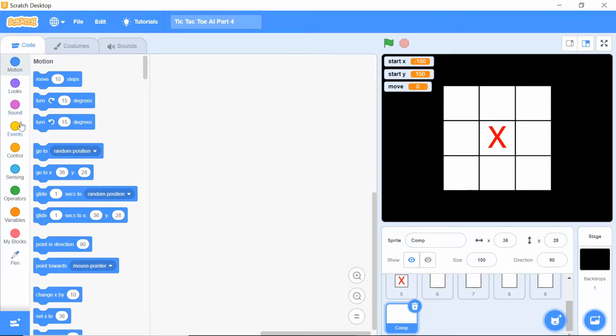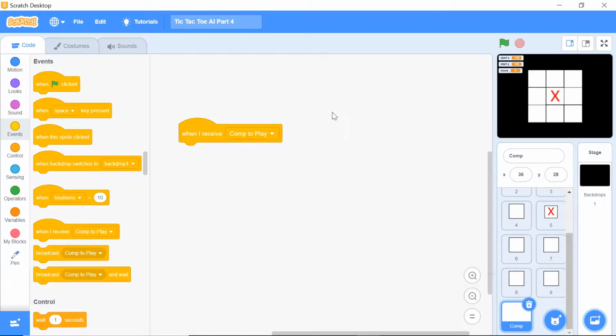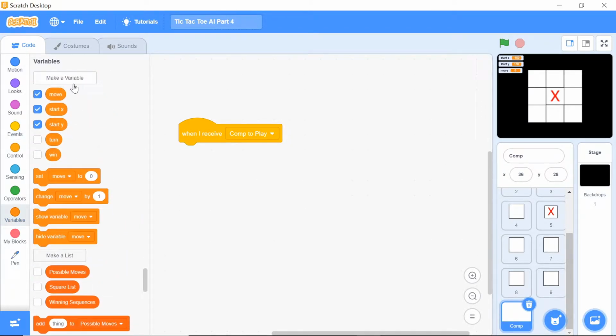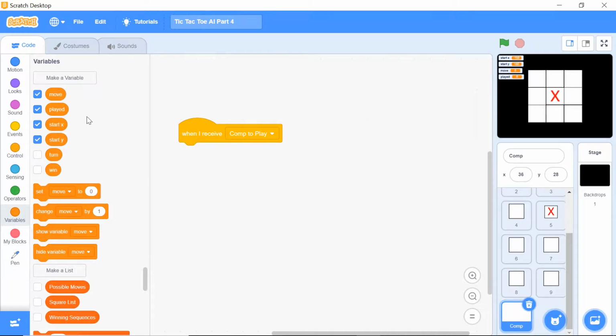Now within our computer, you're not going to have a usual when green flag clicked yet. What you want to do instead is to have this block of code which says when I receive comp to play. In this case, this is the time that the computer actually has to make its move. So I'm going to create a variable right now called played, and this is actually going to regulate the computer's move. Now if you don't understand this completely, it's fine. This will make sense in due time.